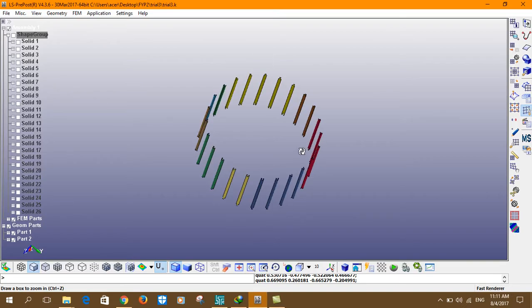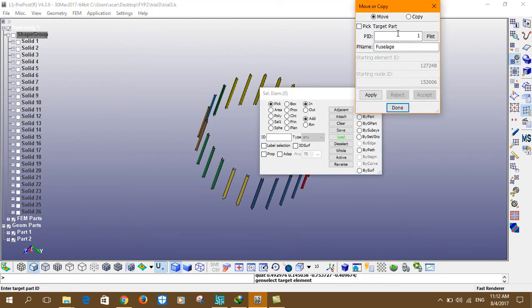Okay, so all this we want to make it in one part. So element tools, move or copy. We move, make it number 2. What do you call this? Support beam frame. Okay, apply. No, sorry.